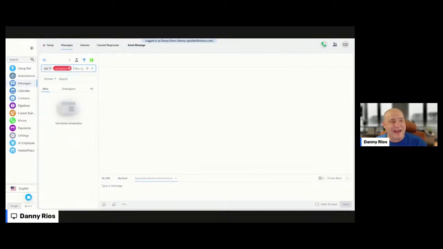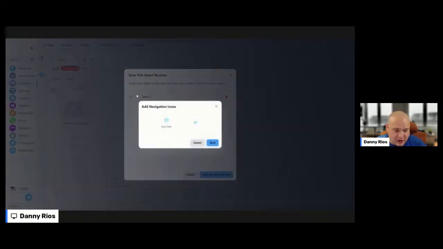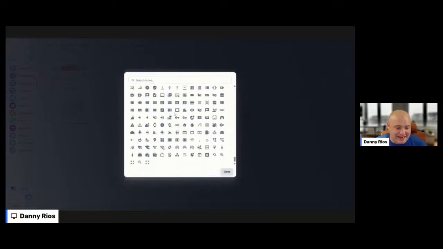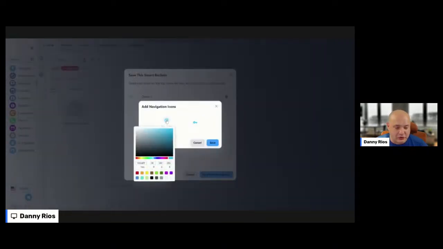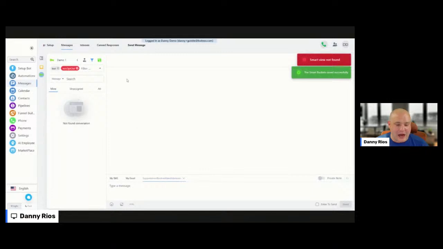Okay, so you can create your different filters to your heart's content, and then when you hit save, you will name your smart bucket. So we will call this one demo 1, and then I want to show you that you can click on those icons and change it to any of these icons. You can also change the color so that you can segment things. And now I'm going to hit save my smart bucket, and now we have our smart bucket here, right?